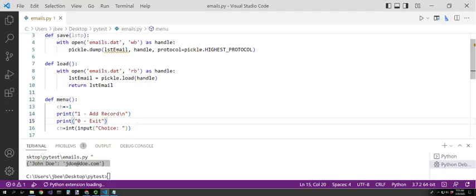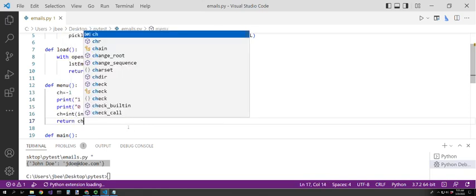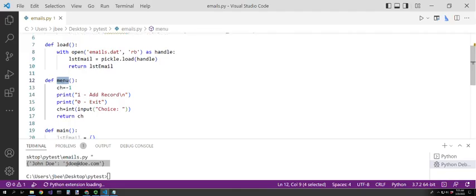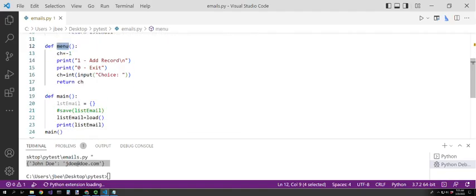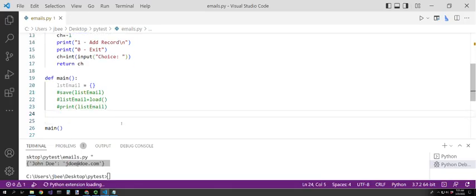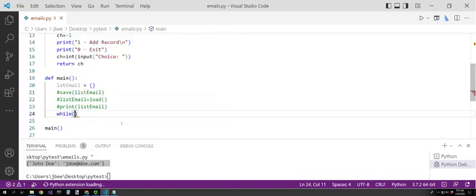And then the user is going to enter that. And once they enter in ch, we're going to return that value back to our main, because our main is going to make the decision on whether to continue looping for the menu. So we're going to actually have a loop in here that deals with the menu and calling the appropriate functions based on our menu. So what I want to do here is I want to have a while, and this while will call the menu function.